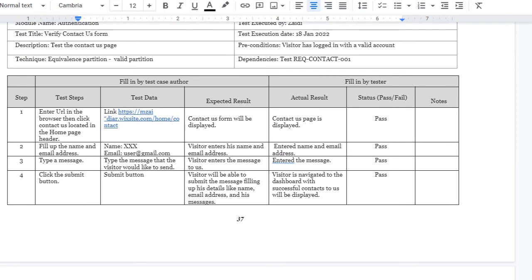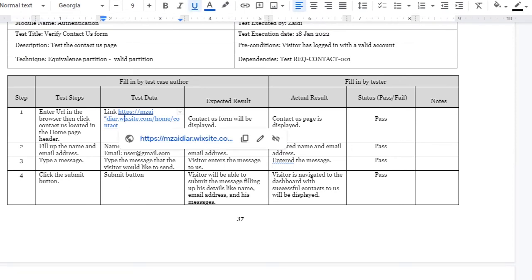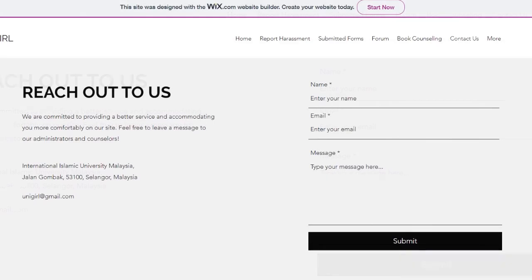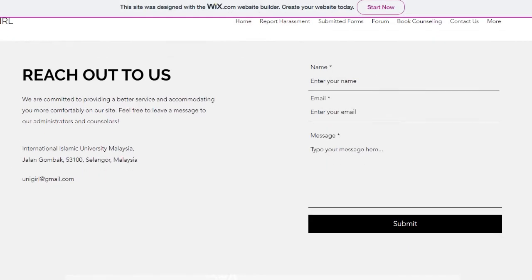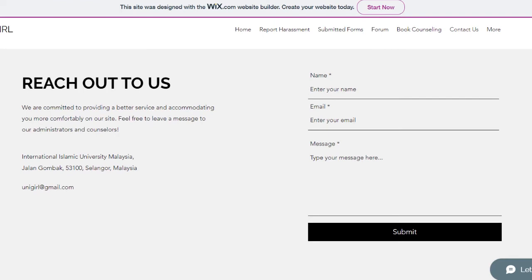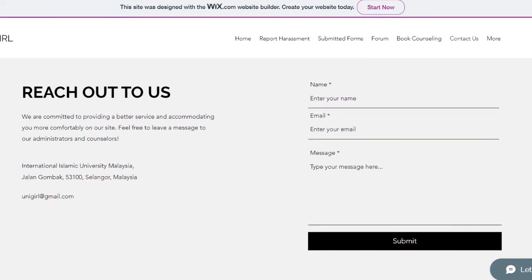So the visitor can just click through this URL, and then they can see this form, fill up the form, and send the message to us. They can contact us directly from this contact us page.